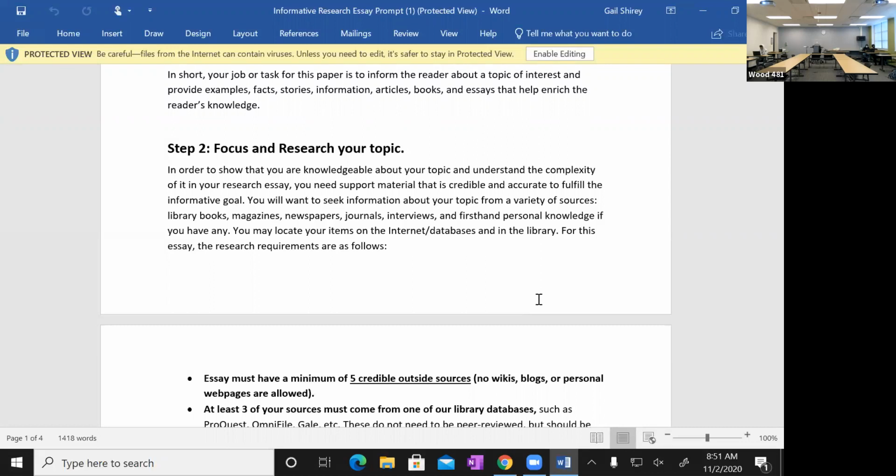You may use firsthand personal knowledge if you have any and you are credible in that field. For example, if you want to inform the reader about diesel engines and you've had extensive work, you're a mechanic and you work on diesel engines, absolutely you would be credible. You may locate items on the internet, in the databases, and in our SMC library. Actually, you can locate them in any library you wish.